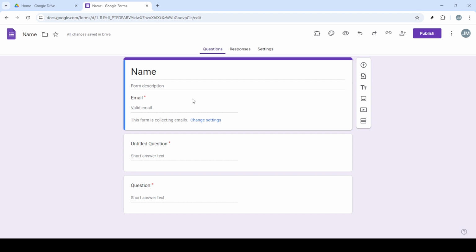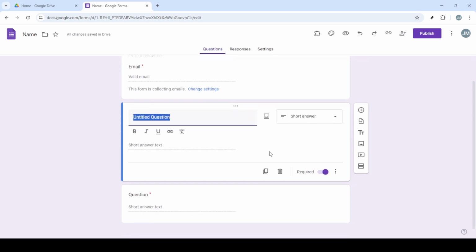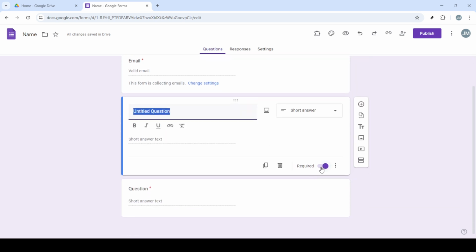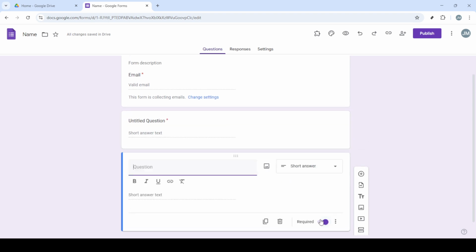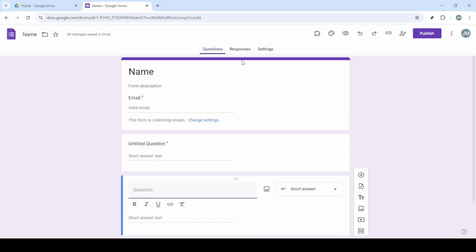Next, it's time to add some content. You can start by adding questions. Google Forms allows for various types of questions such as multiple choice, checkboxes, or short answer. To add a question, simply click on the plus sign icon that appears on the right side of the screen. As you create questions, you'll see a drop-down menu labeled Short Answer. This allows you to change the type of response you'd like to receive.